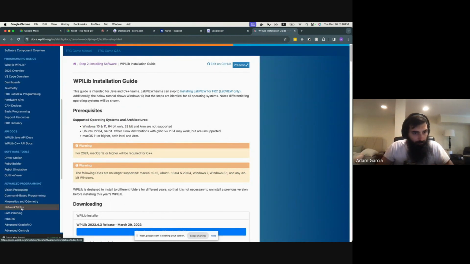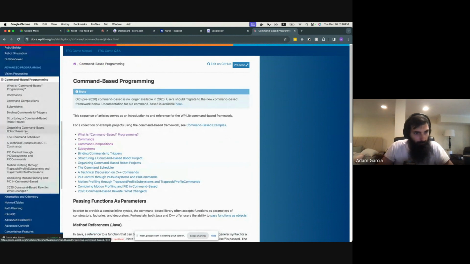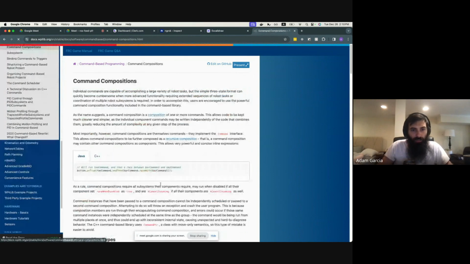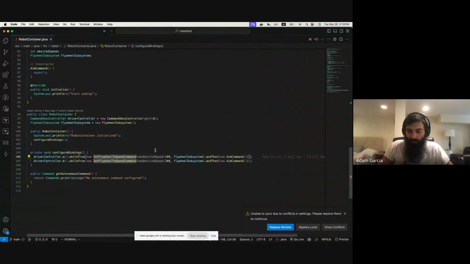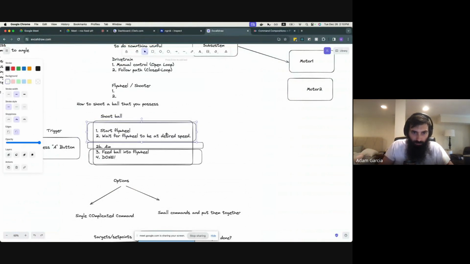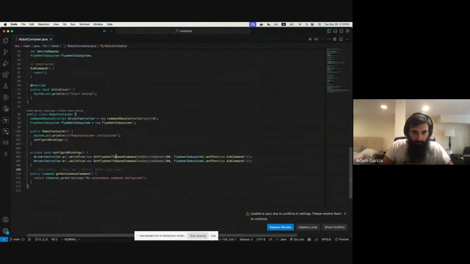where is it? Command-based programming. Here, so we have commands, right? And then we can combine small commands to compose larger or higher-level commands. And that's what we're going to continue today. So right now, as of yesterday, we created a command called set flywheel to speed. That's basically this right in here: start flywheel, wait for the flywheel to be at the desired speed.